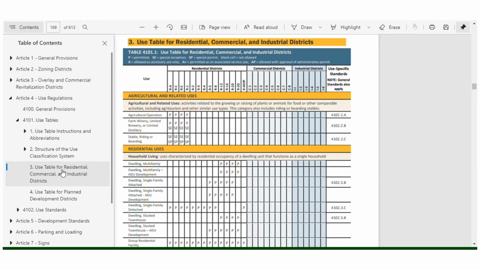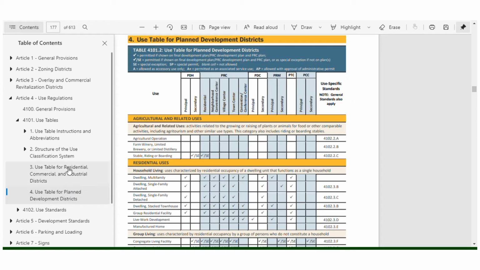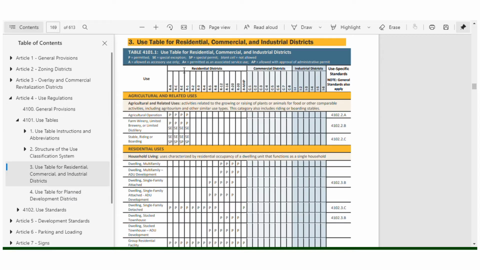We have two use tables, one for residential, commercial, industrial districts, and the other for planned development districts. So between these two use tables, you'll see the different uses outlined. In the conventional district tables, you'll see a gold bar for the use classification, followed by a bone-colored bar for the use category, and then the individual uses are beneath those two different breakouts. You'll see the zoning districts delineated across the top, and on the right-hand side, you're going to see the use-specific standards. These are all hyperlinked as well.